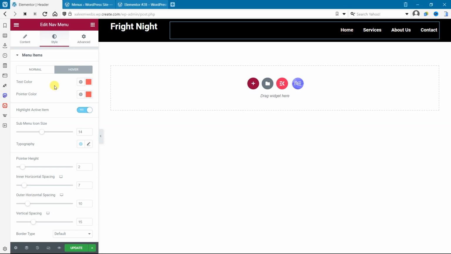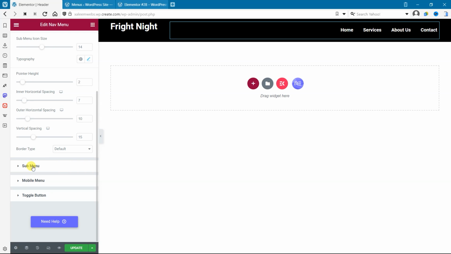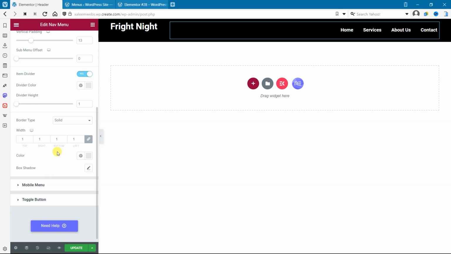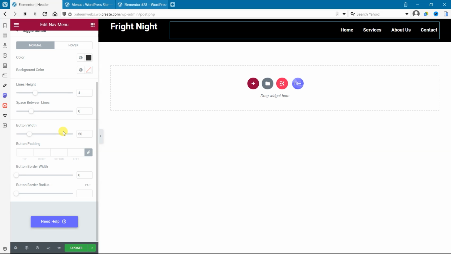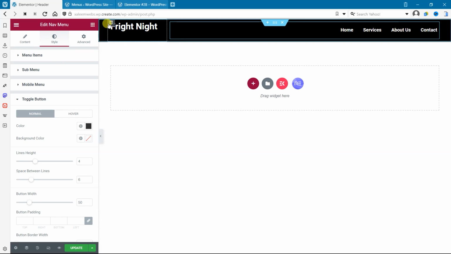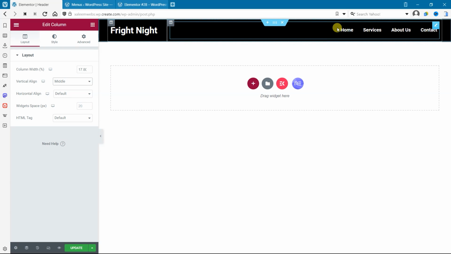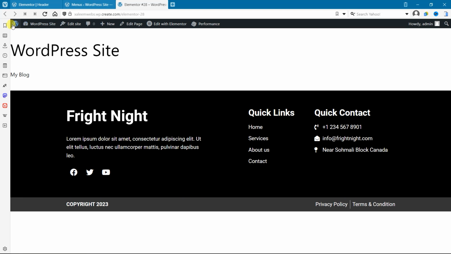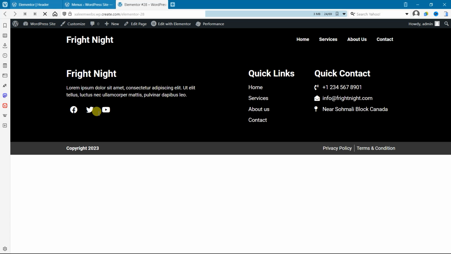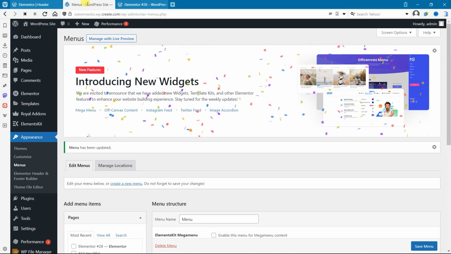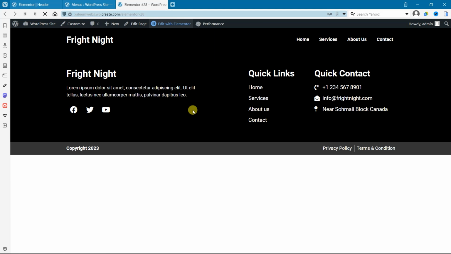So it's looking good. You can adjust the typography and the submenu as well as the mobile menu and the toggle icon. So let's set the vertical line to middle, and it's looking good. Update. Let's see if the header is updated or not. As you see, the header is updated, and let's add some content to this page.